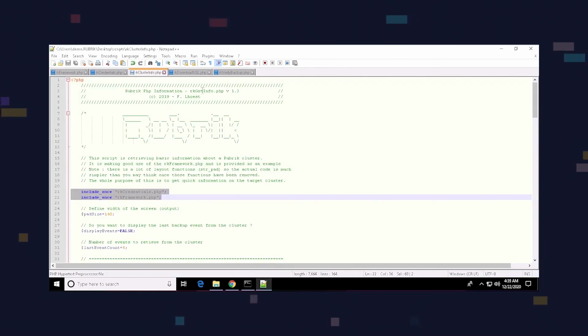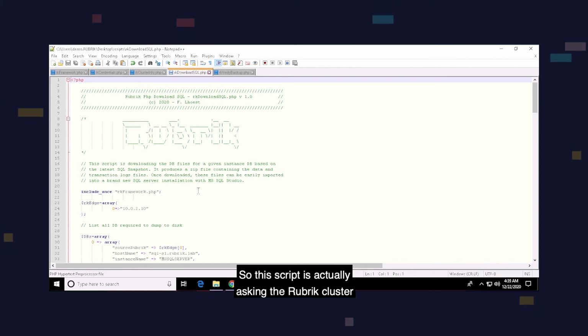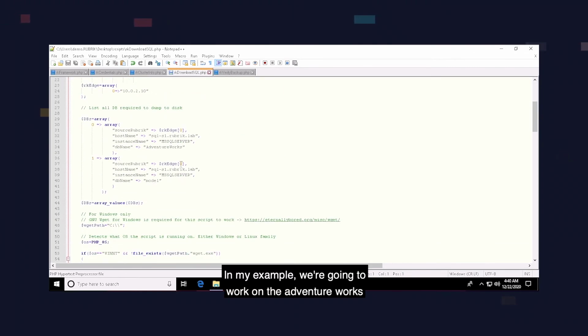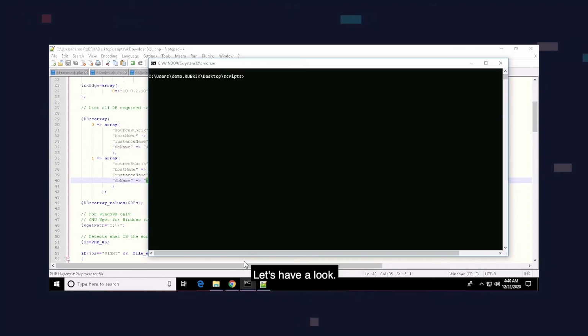Example number 2. Download SQL files. So this script is actually asking the Rubrik cluster to get the DB files of the latest snapshot of a given DB. In my example, we're going to work on the Adventure Works and the model DBs. Let's have a look.